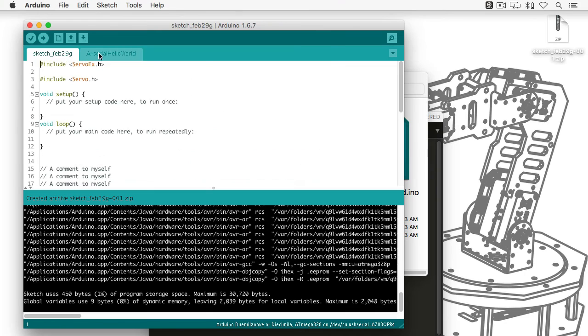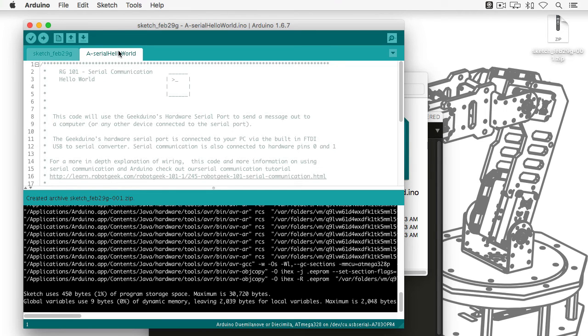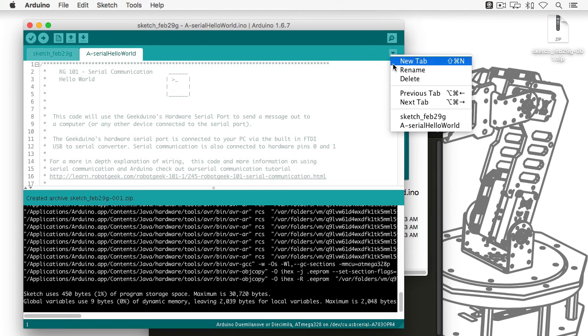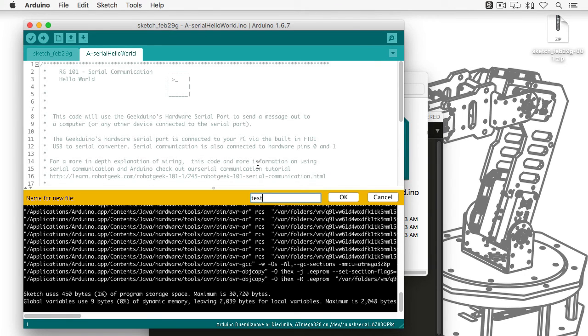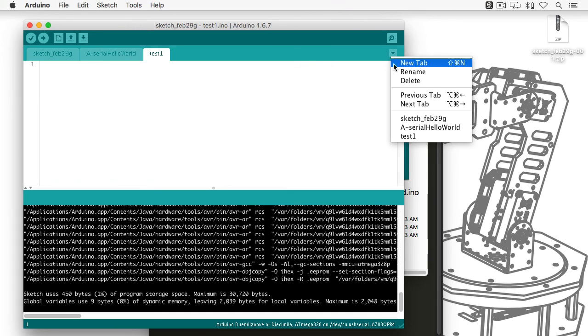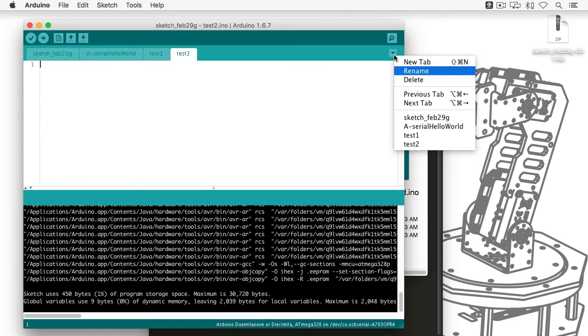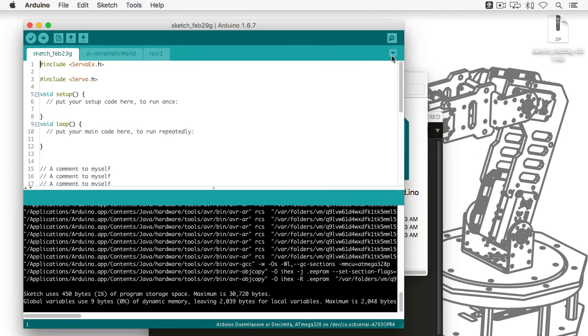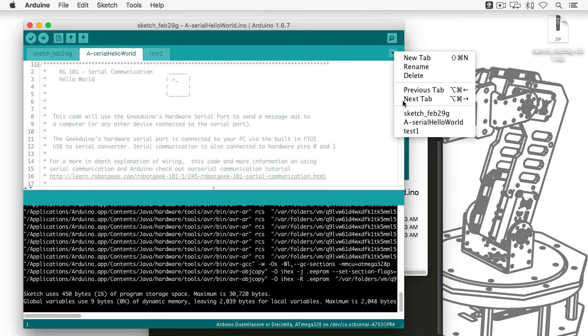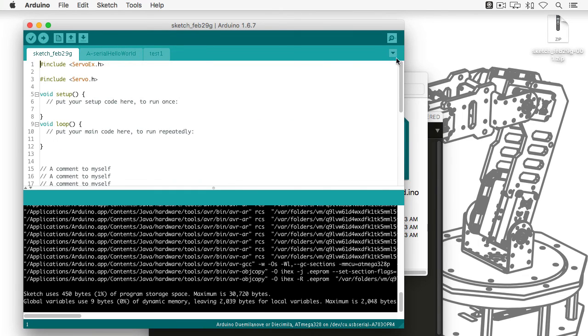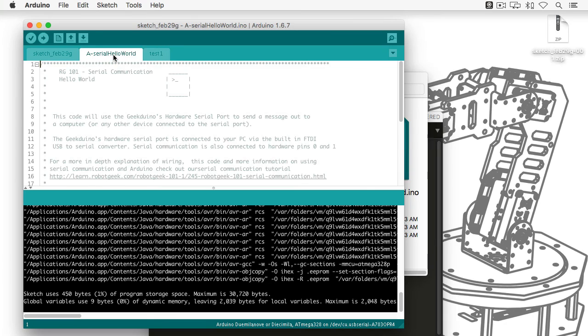Now you notice when we added a new file, we added a tab here. So these tabs represent files within our sketch folder. We can easily add new ones. We can rename them. Delete them. And navigate them by selecting each one or going previous, next. Having multiple files can be handy for organizing all of your different code, especially when you have really complicated code.